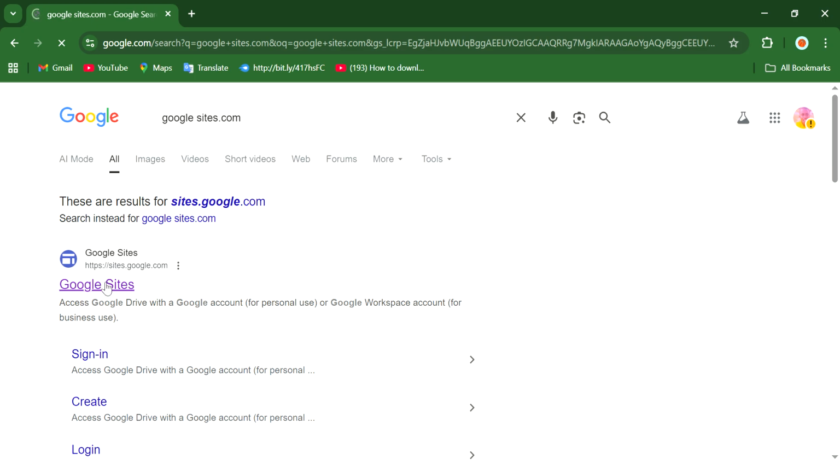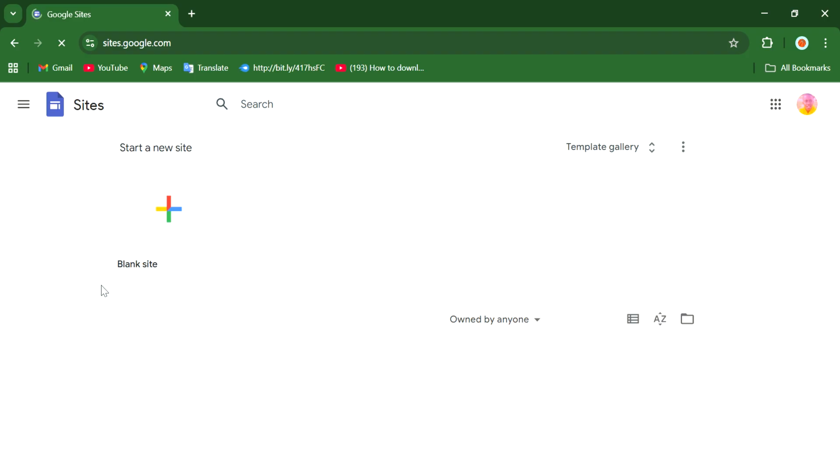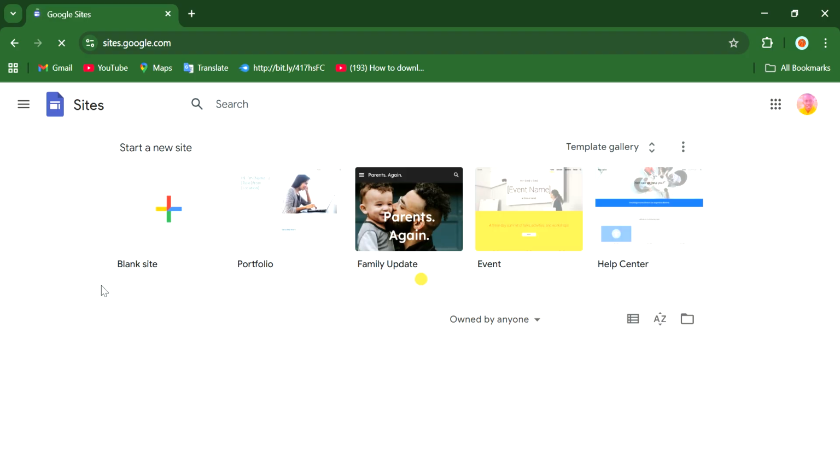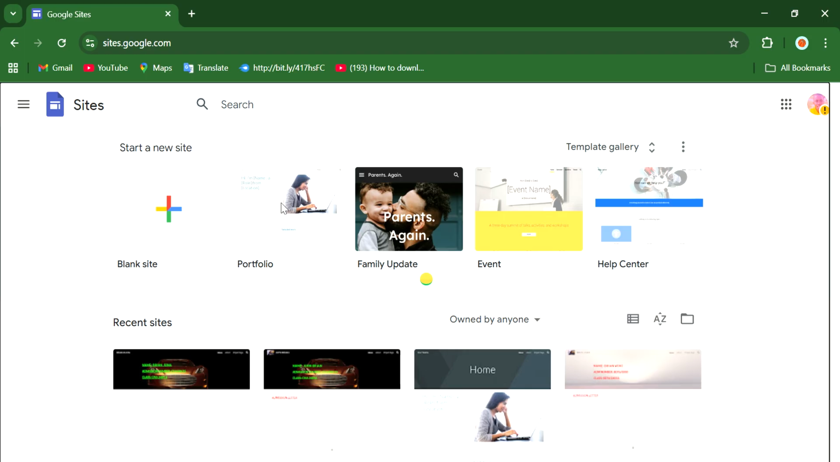When you select that first one, let's wait and see where it takes us. Okay, so it will open the page like this, where you have a blank site, portfolio, family update, event, help center. But for us, we are just busy with this portfolio, so we are going to press portfolio, and then we give it time. We see where next it's going to take us.